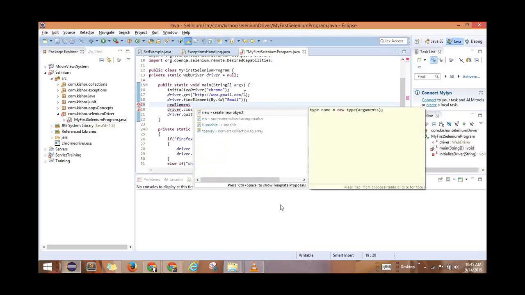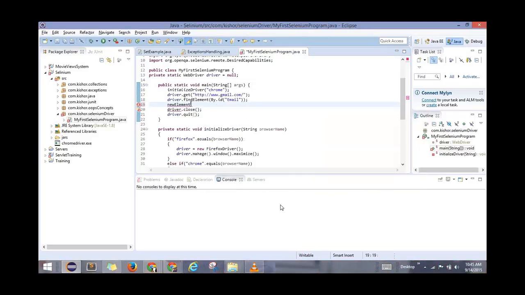Remove the 19th line completely. Remove the 19th line, and in the 18th line keep email element in front of driver dot find element. Say email element equal to.